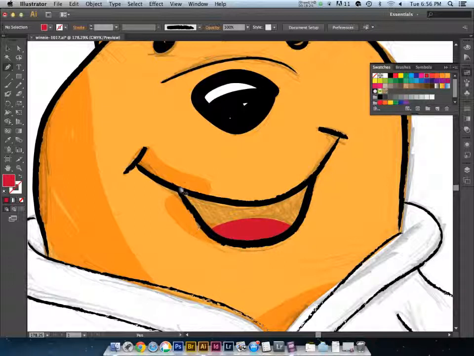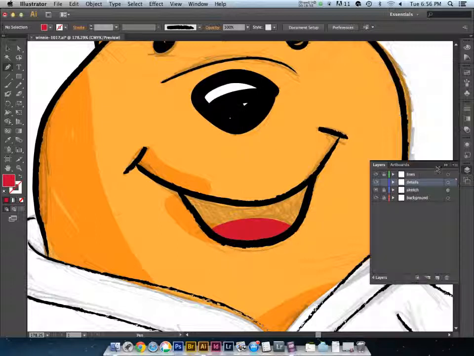Now keep in mind, I probably should have done the background of his mouth first, and then the tongue on top of it, because obviously as soon as I start drawing a shape right now, it's going to want to cover that tongue up, because I'm going to stay in the details layer. I'm not going to leave that layer to create another mouth background layer. That would probably be a little more detail than I need in my layers panel.